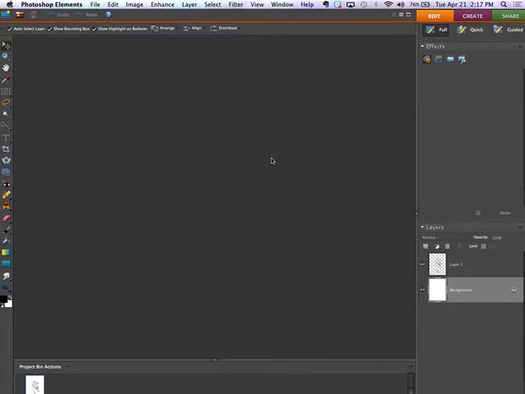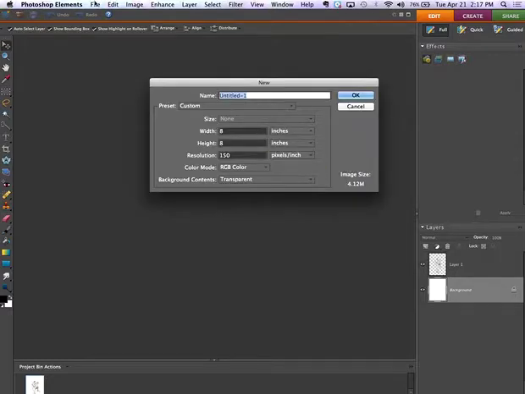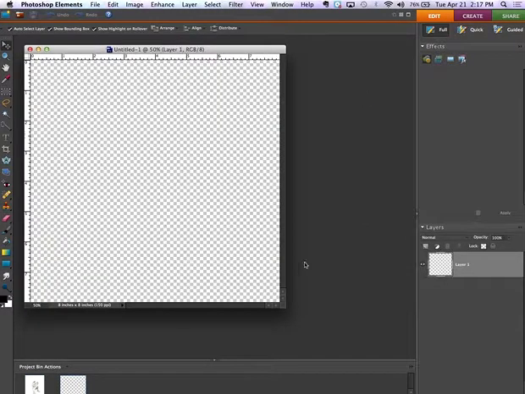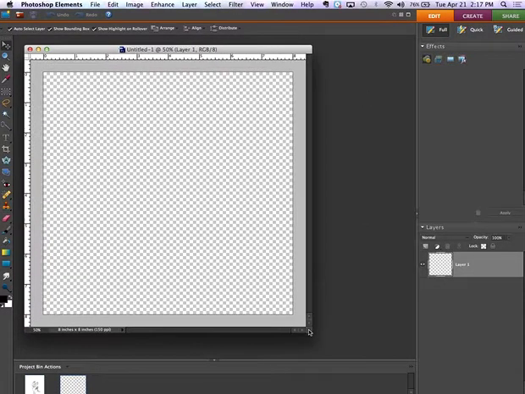Okay, so to work in Photoshop Elements, to create the kinds of custom brushes and shapes that we're working on, first we'll need a new blank document. So Command N or File, New, gets us a new document. We're going to go ahead and create one that's 8 inches square by 150 pixels per inch. I'll click OK, and there it is on its own layer.